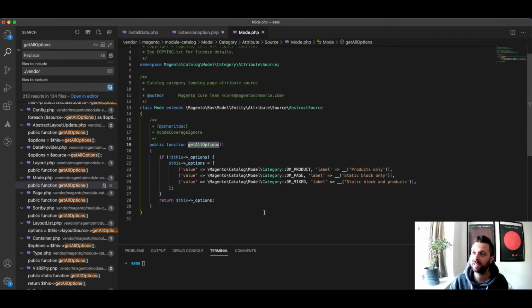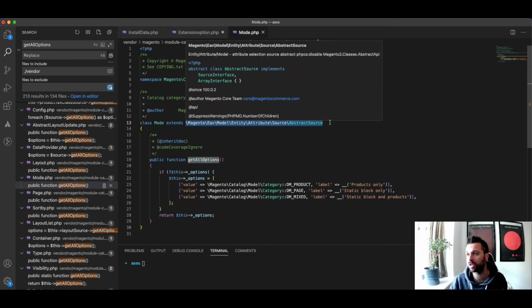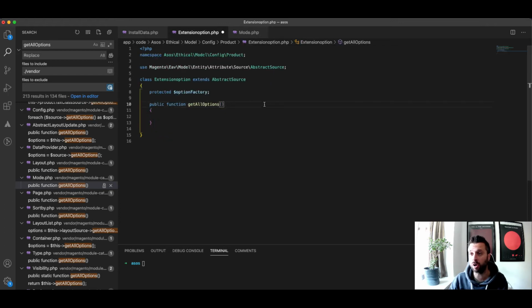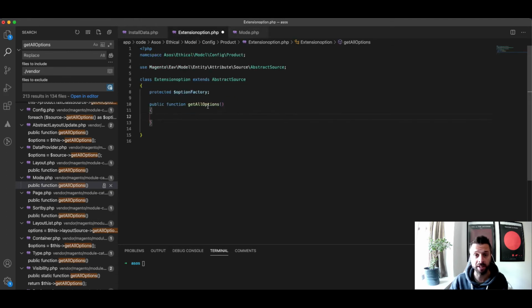So here's mode from the core, and you'll recognize this. This is an attribute that lives in the category where you can select to show products, static block, or products and static block. This is the structure that I'm going to be looking for. As you can see, they're extending the same abstract source dependency, and I'm basically just copying it. If you do your reconnaissance in the Magento core, you can't go wrong really.